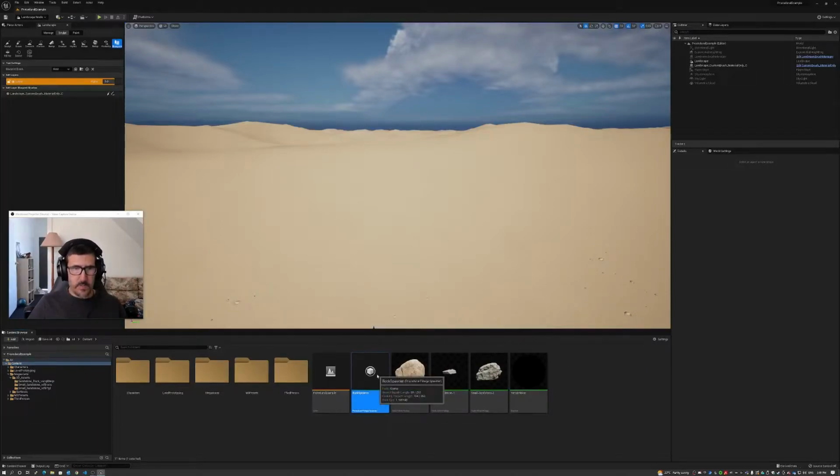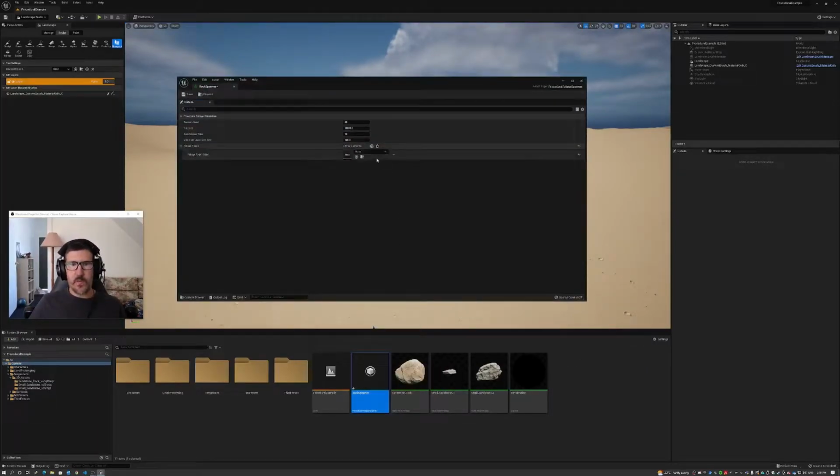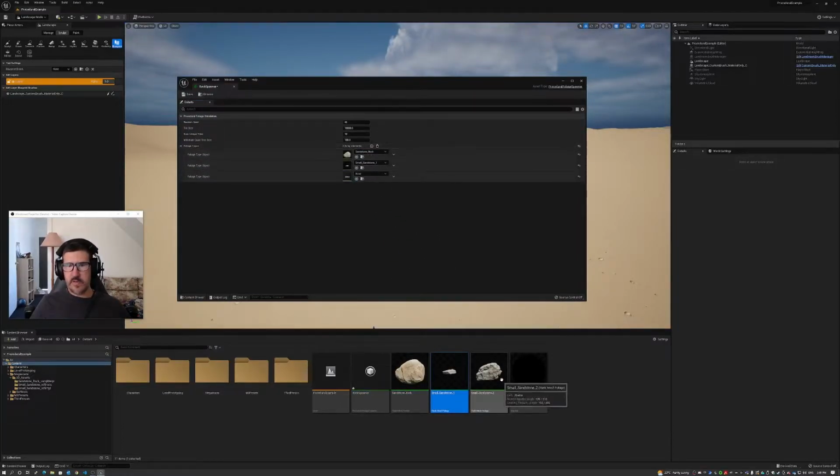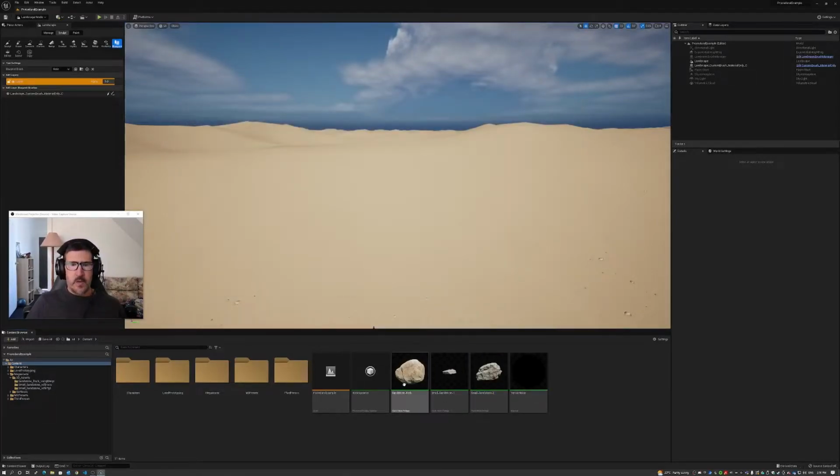Now that we have all three rocks that we would like to spawn in the game with the rock spawner, we just open up the rock spawner and drag all of them into instances, into the array that you have in the rock spawner. To get the rock spawner to work, it has to be part of the scene, so you drag it into the scene.